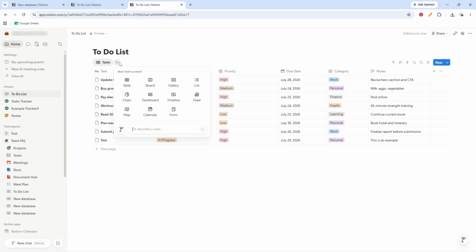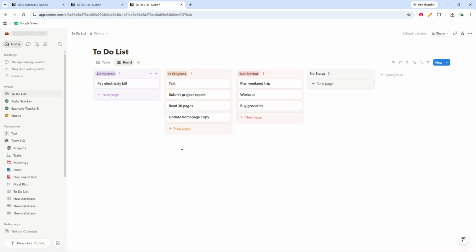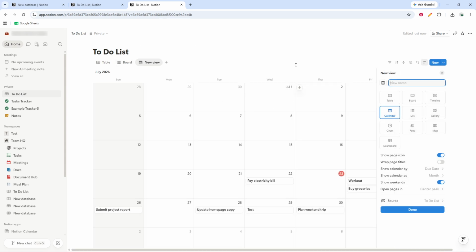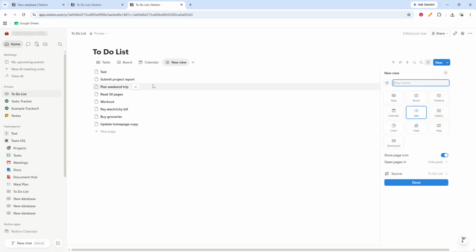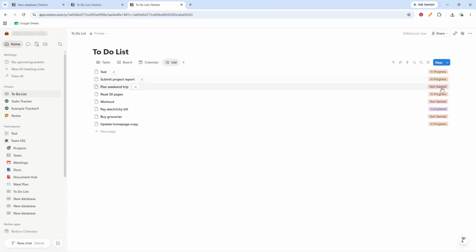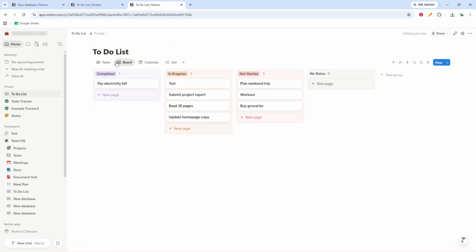Next, create multiple views so you can look at the same database in different formats. Click New View and add views such as Board, Calendar, and List. The Board view is useful for seeing tasks by stage. The Calendar view places work by due date, and the List view gives you a more compact way to scan everything. These views all pull from the same database, so changes in one view appear in the others.